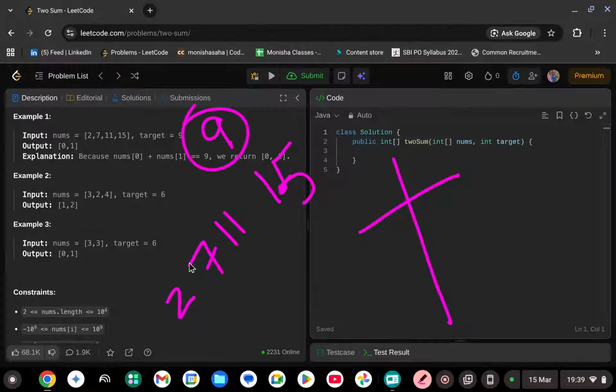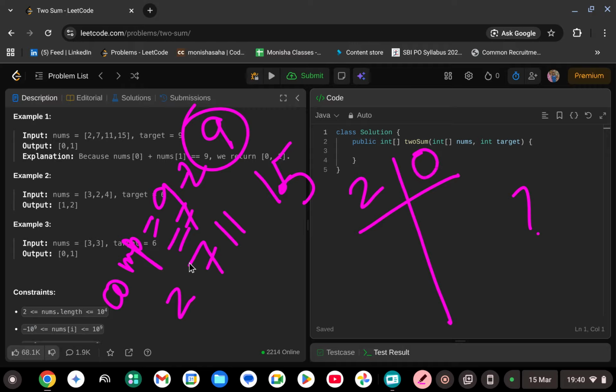And our target is 9. First, we see 2 and calculate its complement. What is the complement of 2? It will be 9 minus 2, which is 7. Is 7 present in my hash map? No. So we will just add 2 and its index value, which is 0.